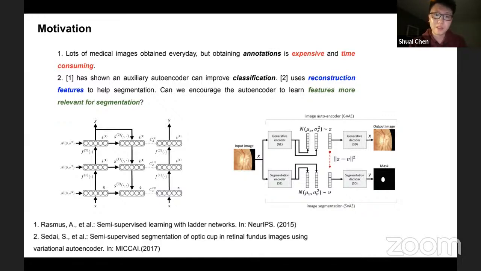The first one is more well known. It's the ladder networks published at NeurIPS. In this one, they show that an auxiliary autoencoder can improve the classification performance through the reconstruction task. But it's not for segmentation, so we can't directly use that in the segmentation problem.